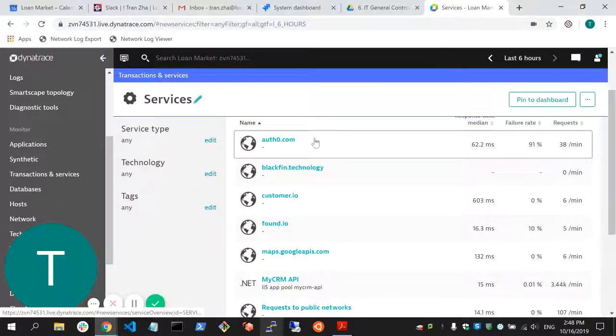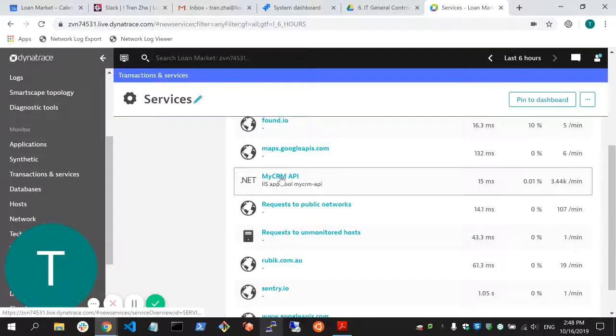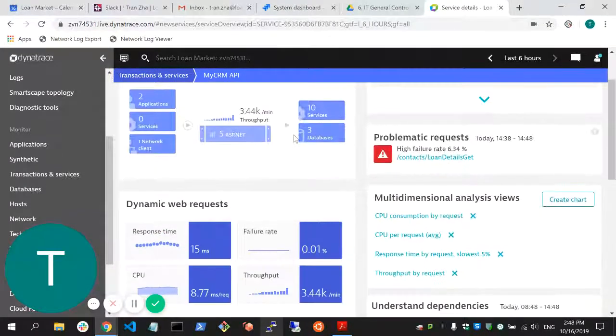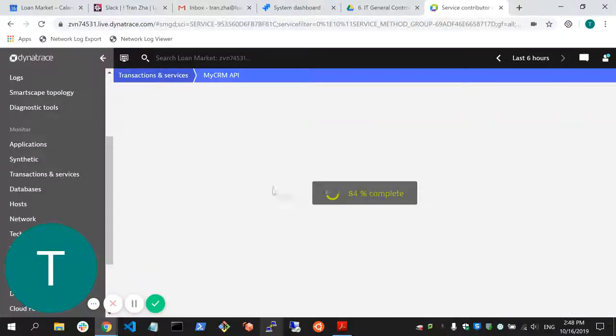And you'll see I'm starting to break down all the third party services I use, but the main one we want to investigate is of course our API service. And you can go to dynamic web request. So open that.